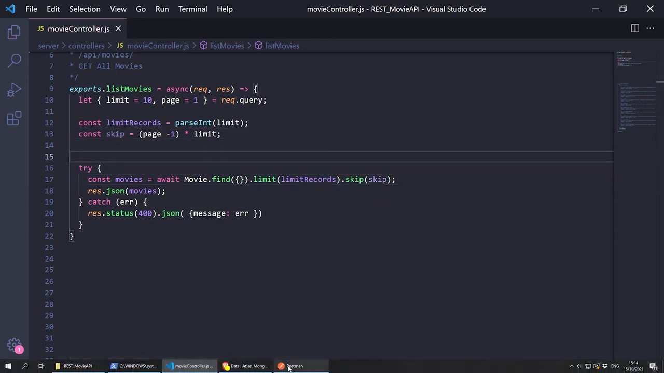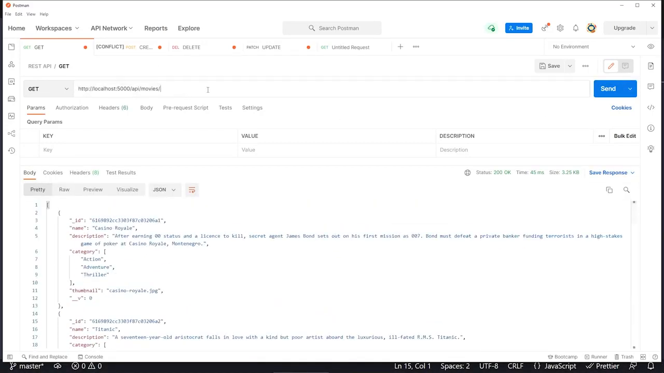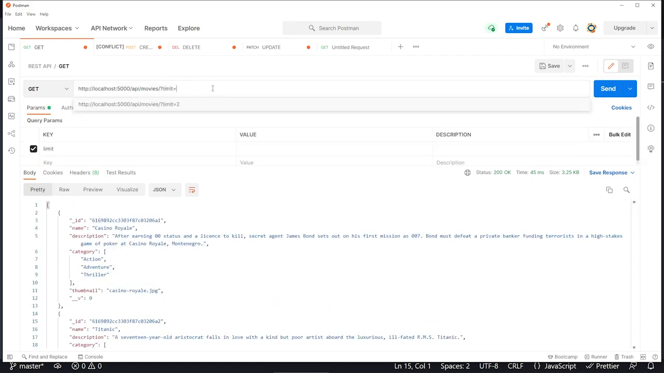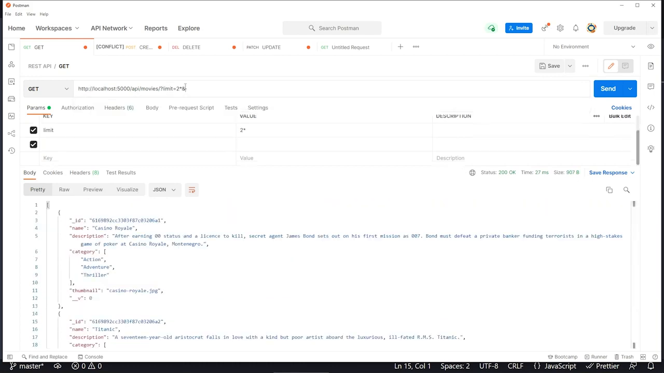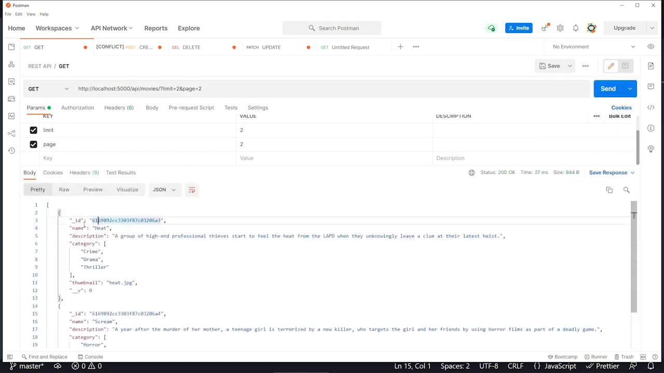And look at what happens now. If I go back, we send, we get 10 records as default, but if I want to limit it to 2, limit equals 2, we get 2 results. But if I want to do pagination, I could potentially do ampersand to create another parameter, and this is going to be page. And let's set this equal to 1, which is the default, so nothing should change. But Casino Royale is here and Titanic is here. But if I change it to 2, you should see that the results are now changing, and this should be very helpful for pagination.